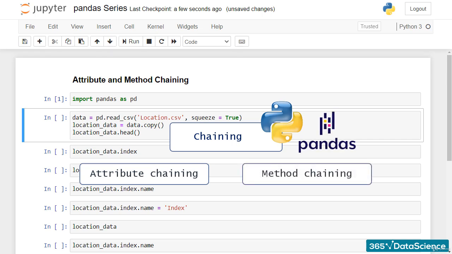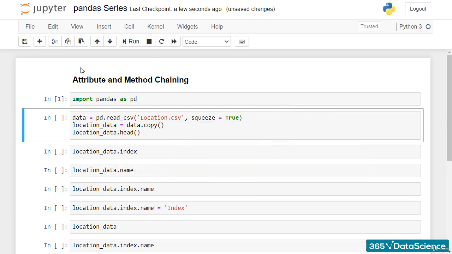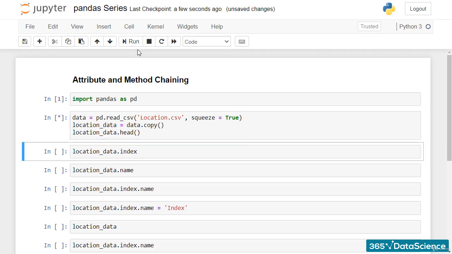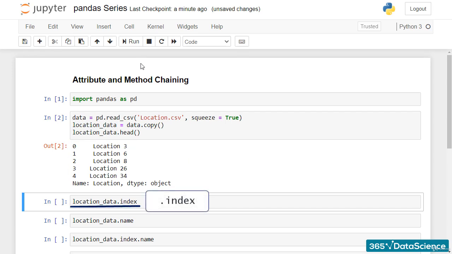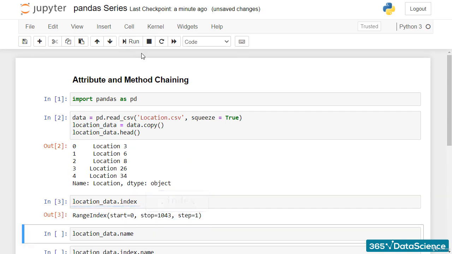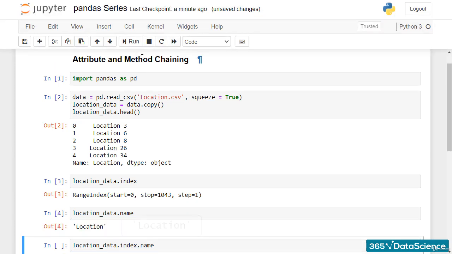Now, let's get right to doing some attribute chaining. First, we'll import data from our location CSV file and store it into a series called location data. The latter will be our example object. Then, we can refer to the index attribute to see that this series contains 1043 elements. In the same fashion, we can request the name attribute to show us if this column has a name. It does, actually, and its location.